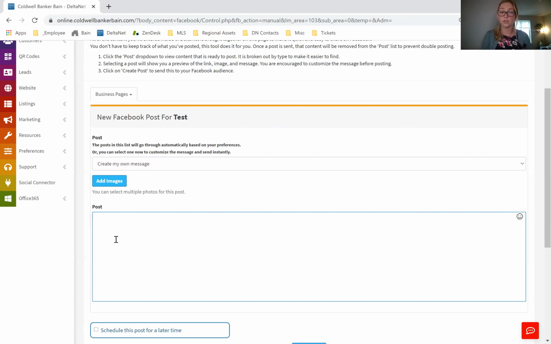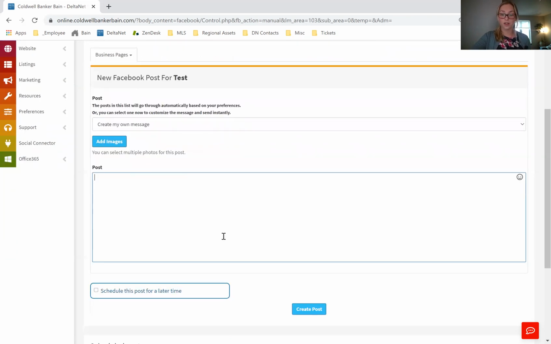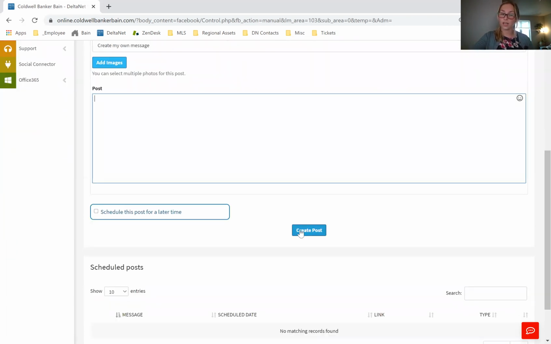So at this point, you guys can use this manual post button, but you can also just hop into Facebook if there's something else you wanted to post outside of those, you know, auto post tools. Totally up to you guys, but this is an option on here. And then you would hit create post and you'd be ready to go.